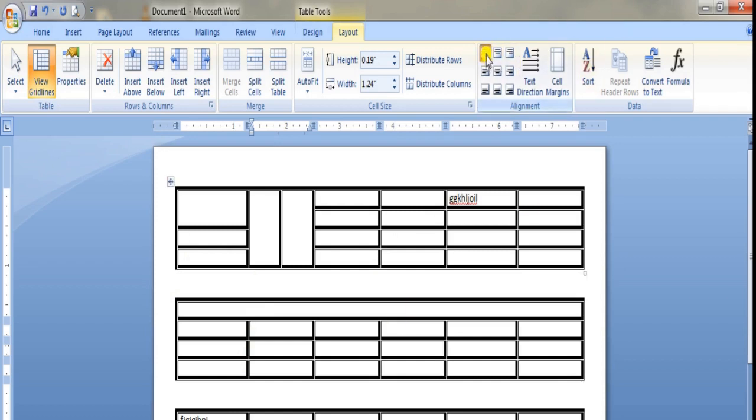From here, this will be the alignments of the text. Now if you write anything, it is coming to the left. From here you can change the alignment. This is the right alignment, this is the center alignment, the left alignment. Cell के center में रहेगा, just like that. So these are the things you can do.